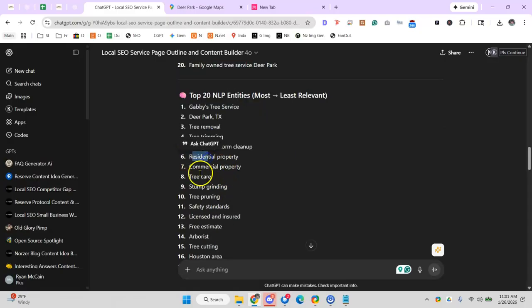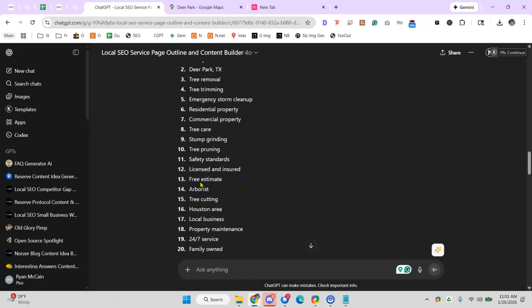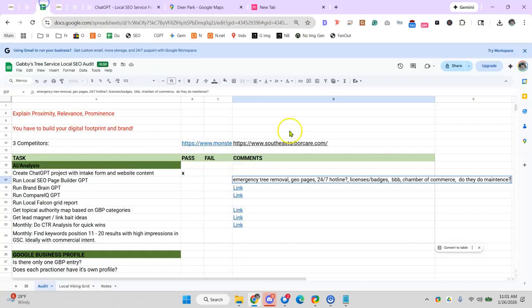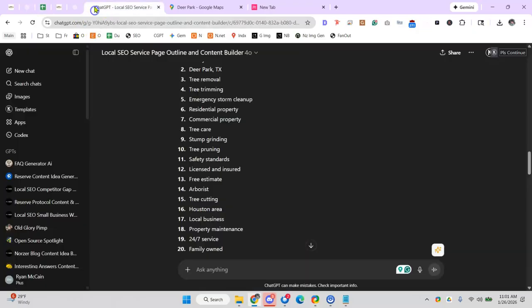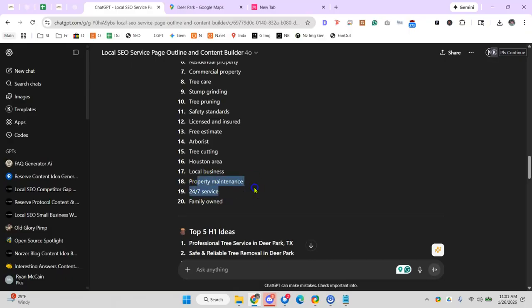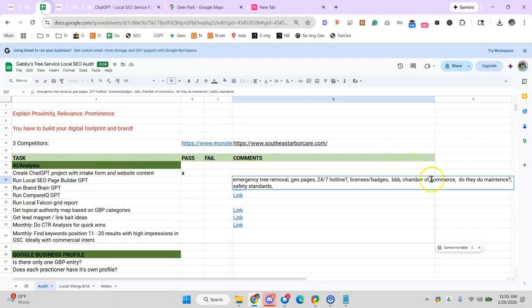So let's see if anything sticks out. Commercial property, stump grinding, safety standards. That's interesting. Licensed and insured. Let's add safety standards. Something we want to highlight on the pages, perhaps. Okay, let's add this, property maintenance. So that would go.